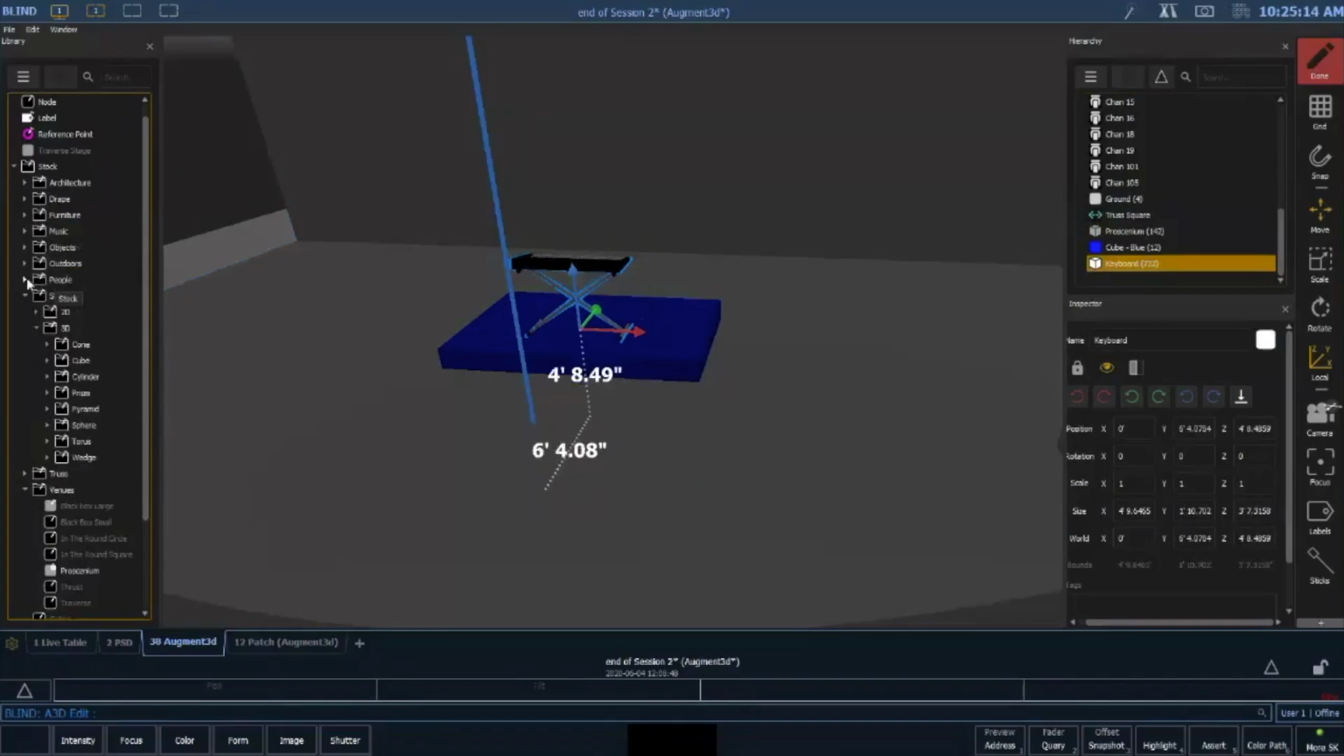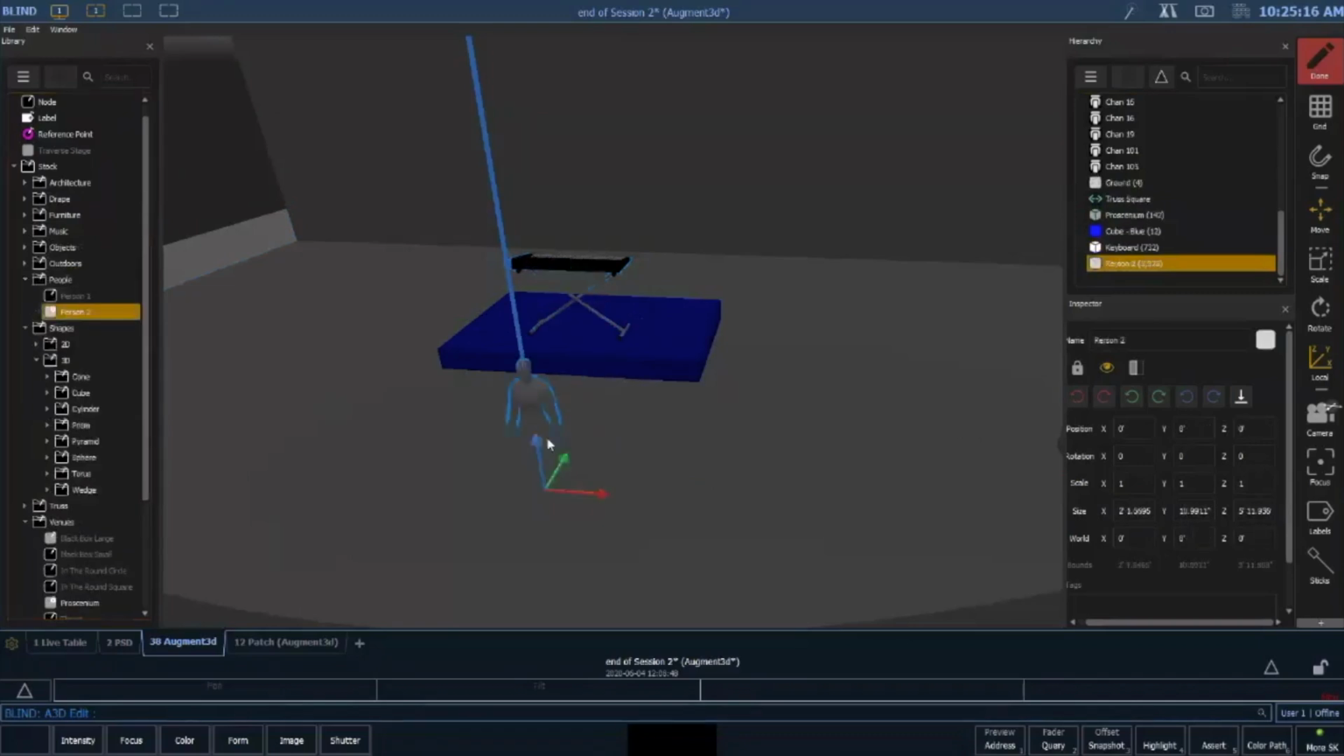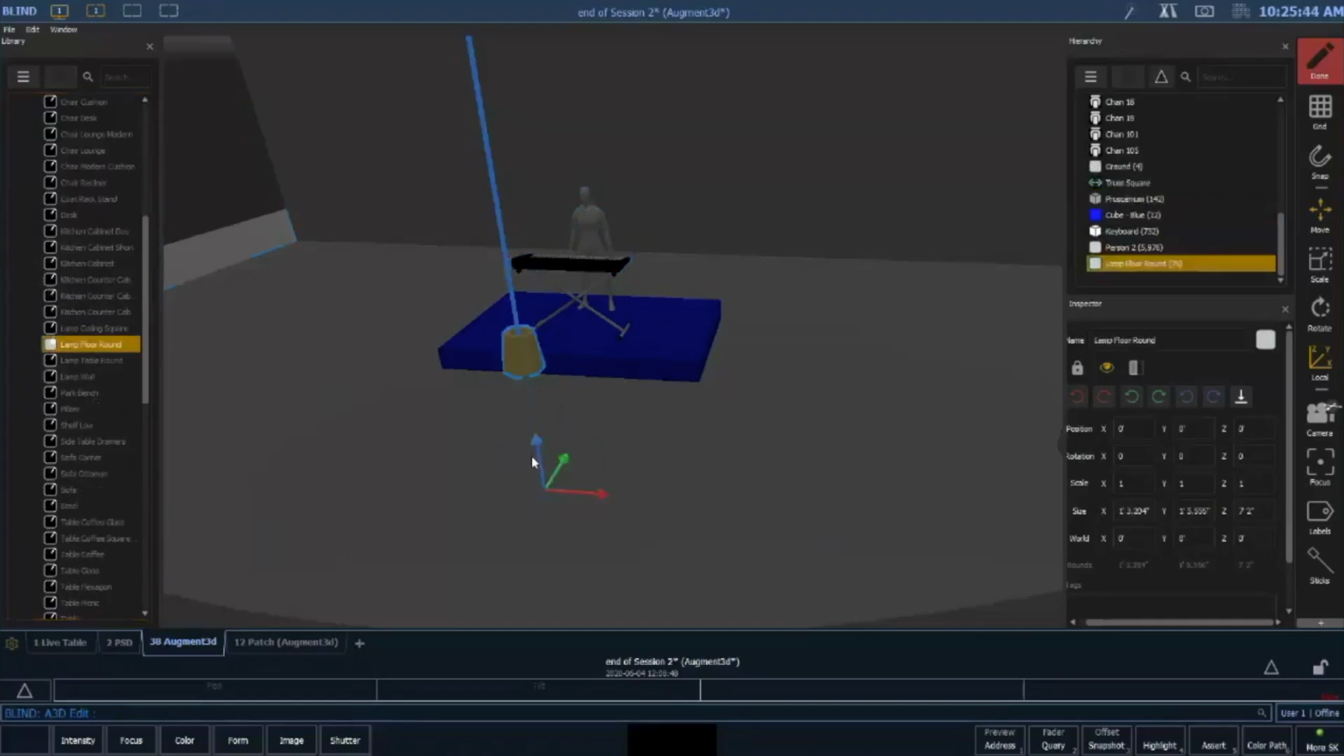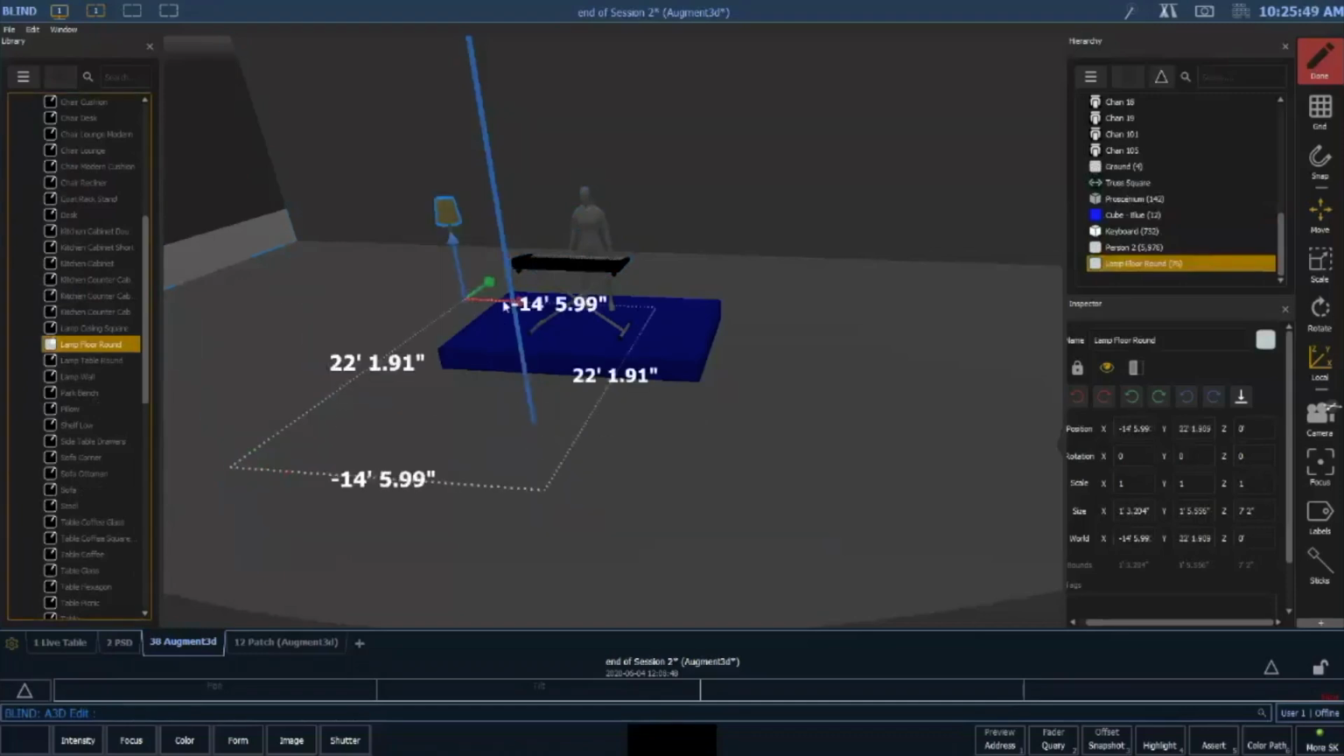And then I'm going to add a person. We have a keyboard player now. And again, this may not look like the keyboard that is on my real stage, but it was really fast to get that in there. And then the last thing I want to do is add a lamp, because, you know, why not? So I'm going to go to furniture and go to floor lamp, floor round. There we go. And that is going to be back here in the corner.